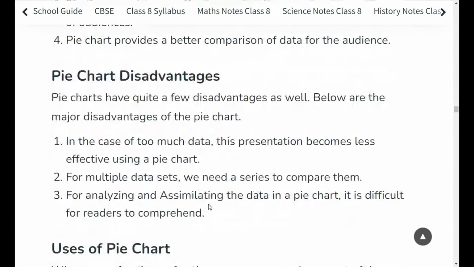The disadvantage is that in case of too much data, this visualization becomes less effective using a pie chart. If you have so many small pies, then there will be a differentiation problem. I cannot differentiate which is smaller and which is larger. If more data is there, it is restricted to a small number of categories and a small number of pies. That's the limitation. For multiple data sets, we need a series to compare them, to analyze a specific data in the same data set, in the same pie chart. Let's get back.